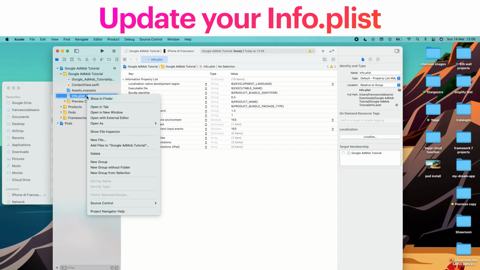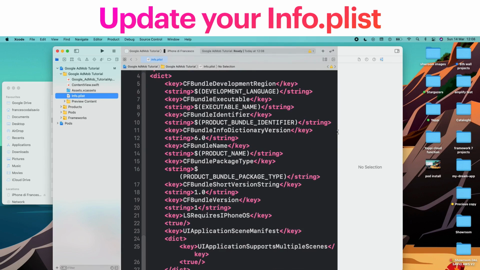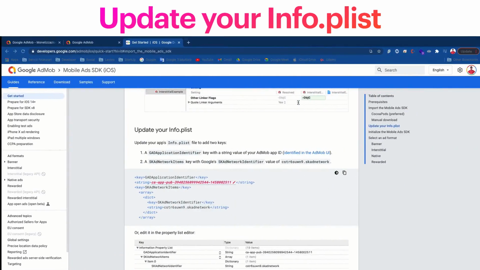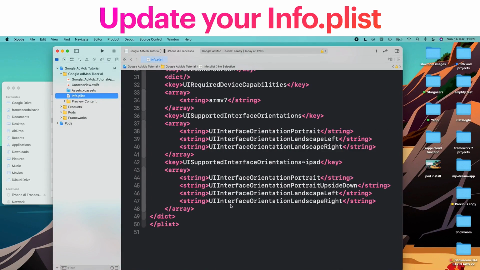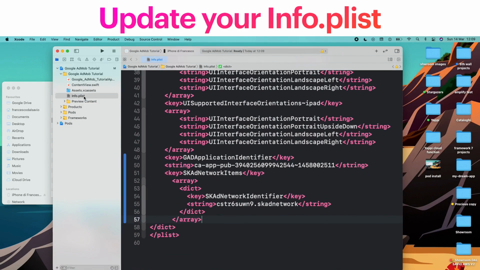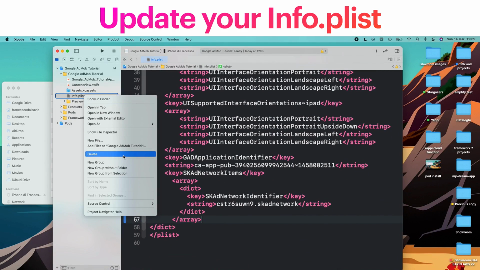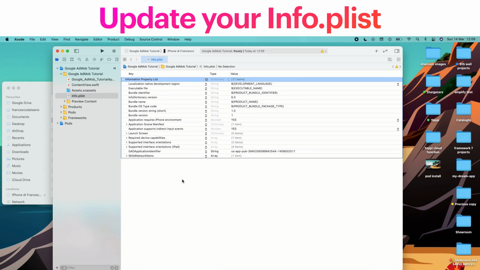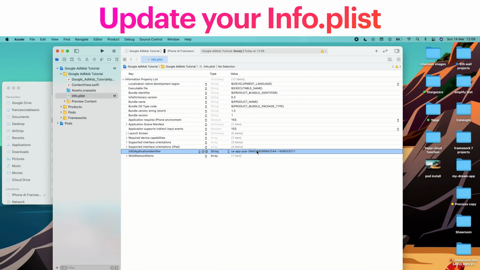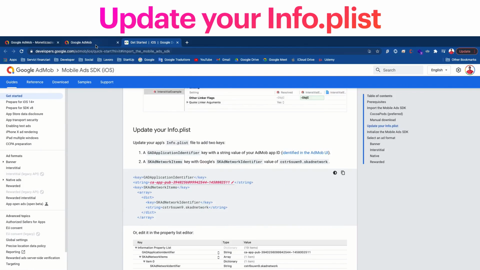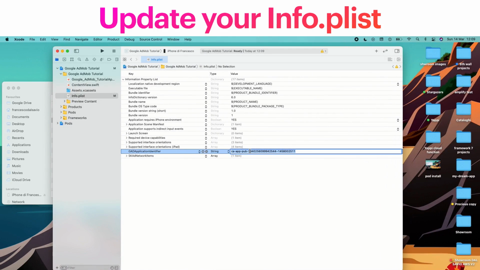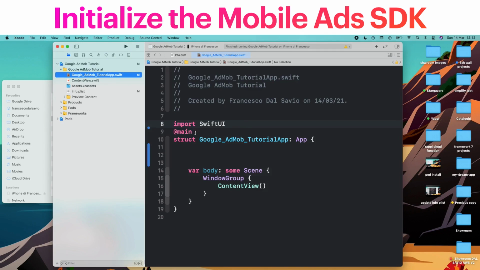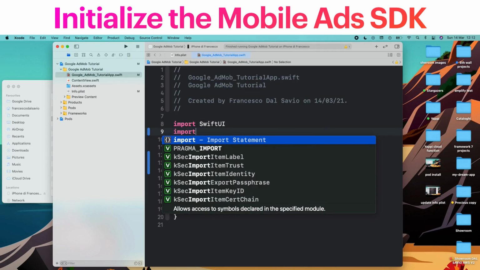We update the Info.plist as described in the AdMob guide. Let's make sure we set up the Google AdMob in the main.